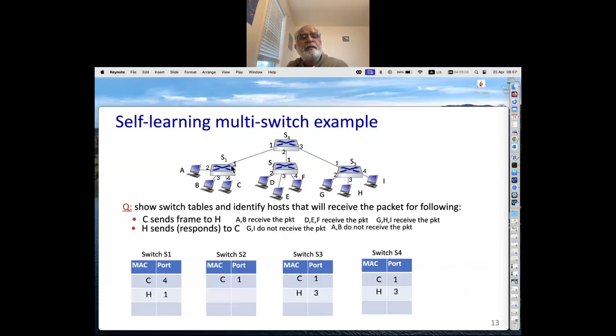This packet comes to switch S1. S1 learns, looks at the source MAC H, which comes on port 1, so it makes an entry for port 1. And it already knows the destination MAC is C, so it will send the packet to C. So the response to C will not be seen by A and B, would not be seen by G and I, and S2 doesn't even know where H is because it has not seen this packet.